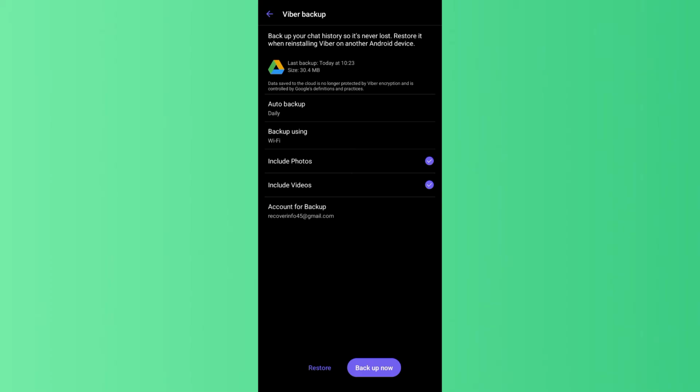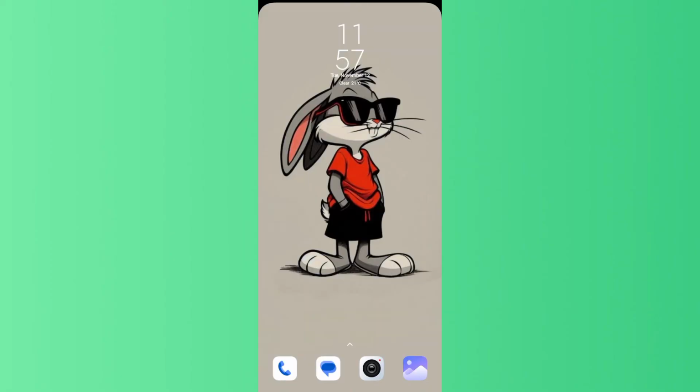And now you can see the option of backup now on the bottom section. Click on backup now. It will take some time for backing up your information, and now your backup has been completed and your information has been restored on your Google account. This is how you can backup your information of Viber using your Google account. Now your data won't be lost when you have backed up your information.